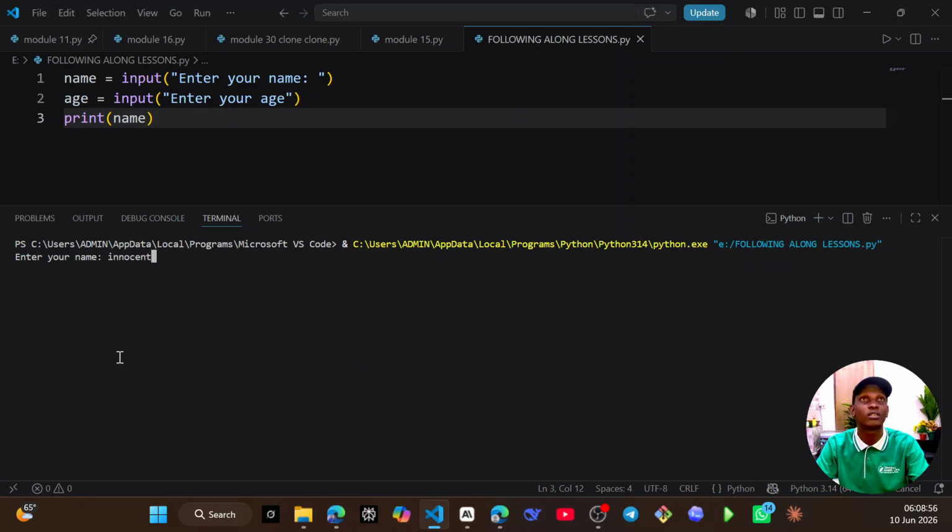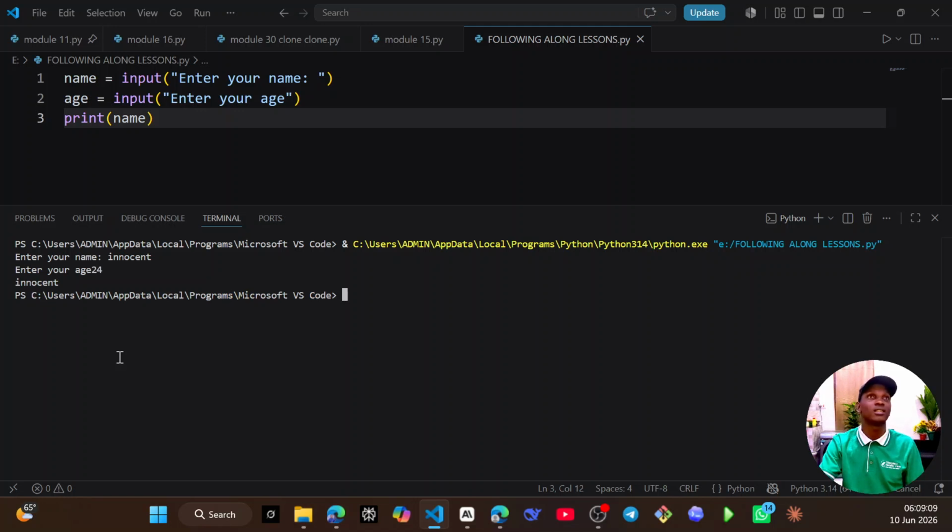Like if we want to type Innocent, it will ask you to enter your age. Since I'm entering my age, which is 24, it returns Innocent as my name. Why hasn't it returned 24? Because we have not told it to print 24. It will print only what you have told it to print. You have told it to print the name, and it has printed the name that you entered earlier.